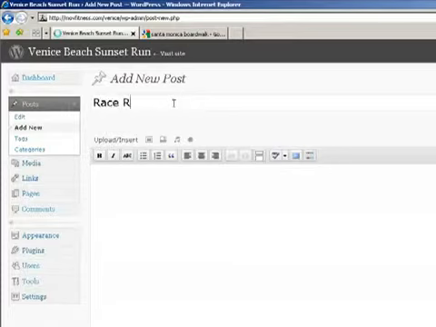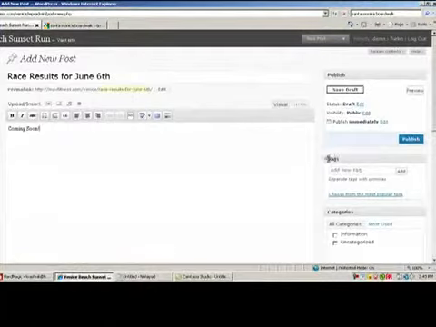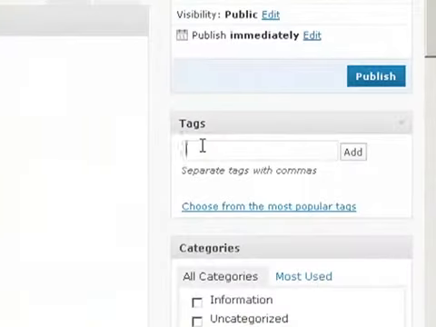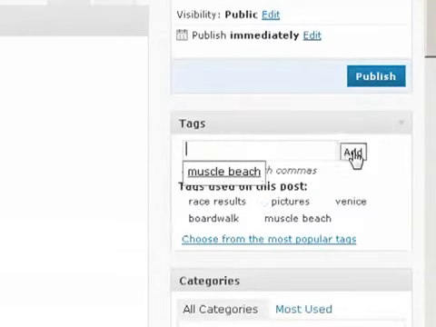And let's call this Race Results for June 6th. And in here, we'll upload all of our race results. We don't have any yet, but you know how to do that once you get them. What I want to teach you is the tags over here. Tags, we want race, results, pictures. After you get all of your stuff, click Add, and you'll see down here all the tags that you used.